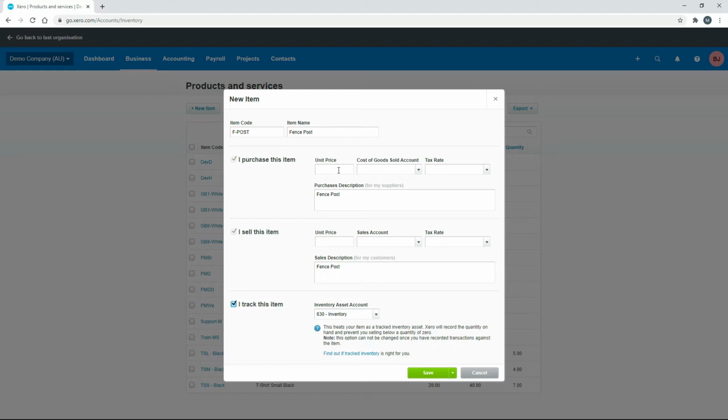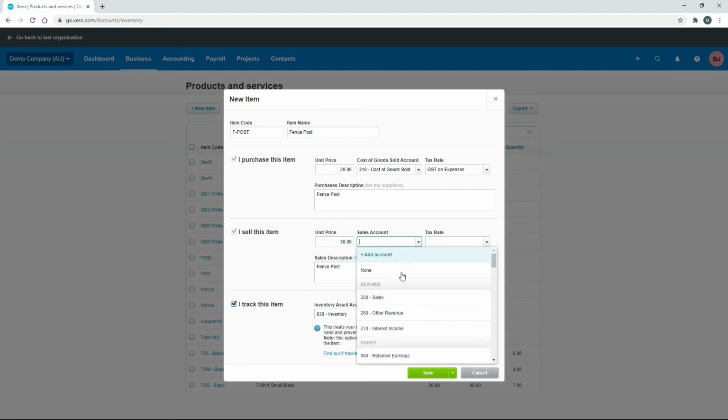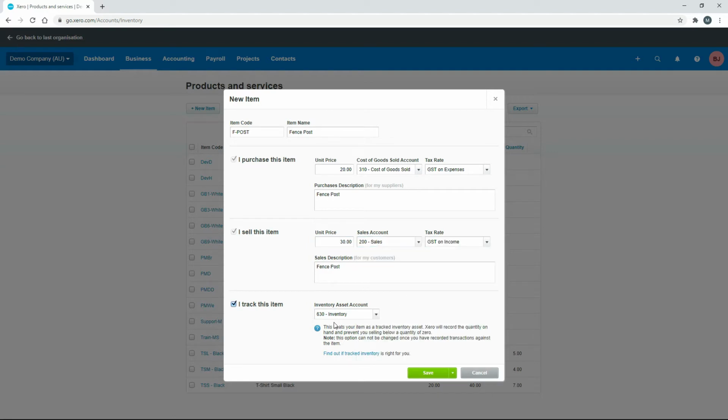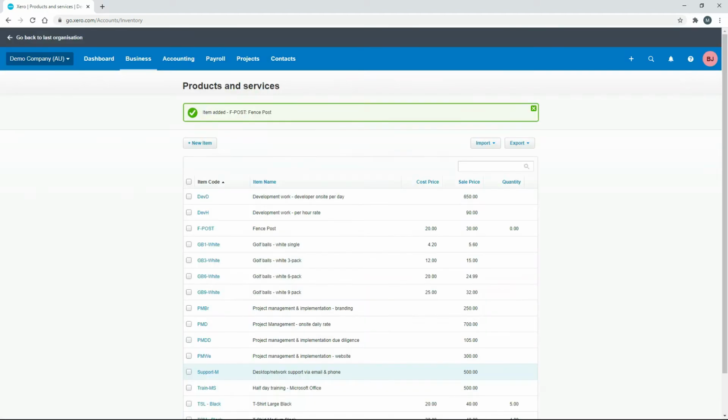Now the unit price that we buy it for is going to be $20. We'll put it to the cost of goods sold and we're going to sell them for $30 each and put it to sales. All right, so just make sure that down here you've got the inventory asset account as well. Click on save. Okay, so now we've got our fence posts in there.